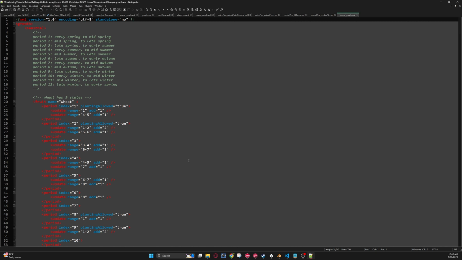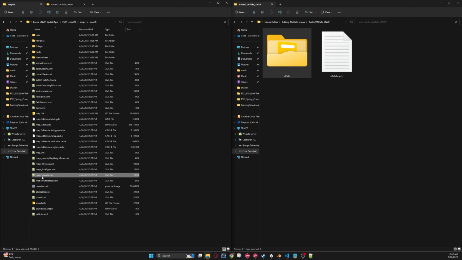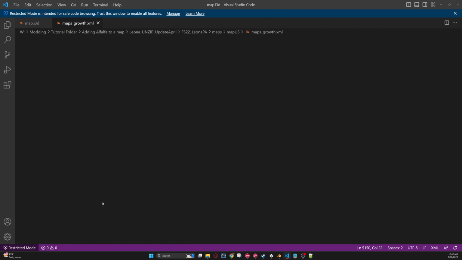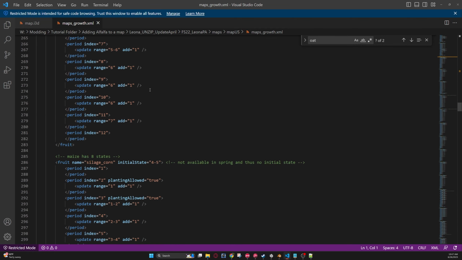If you don't have a growth XML in your folder hierarchy, you can copy the base game one and paste it into your map US folder. And you can go to your map XML, find where it has the path for your growth, and just change the file path that's routed there, and it's pretty much as simple as that. So here we are in our growth XML, and I meant to open this in Visual Studio. I bounce back and forth, so bear with me. So here we are in our maps growth.